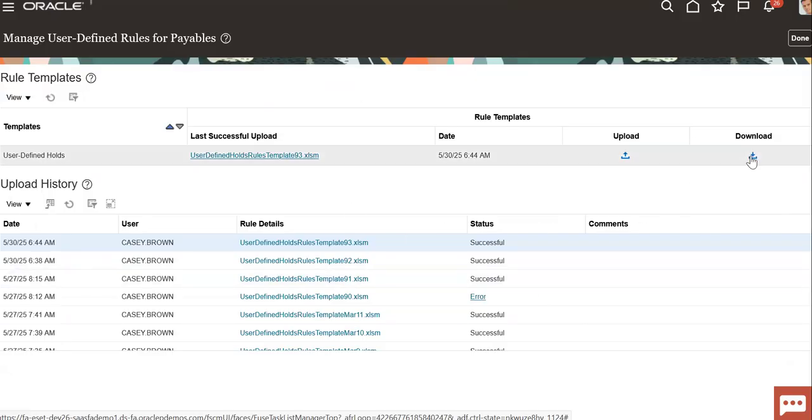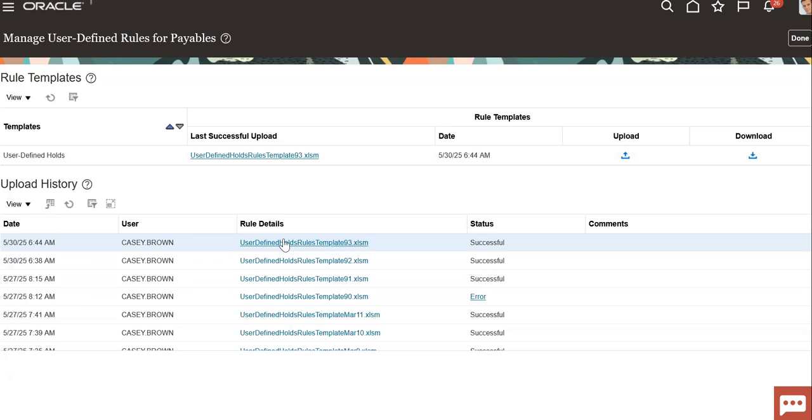One, by clicking download here, which will download the seeded Excel template. Another method, you can download from here. If you have already loaded an Excel file earlier, then you can download that. Then this will give you the previously uploaded Excel file for this particular task.